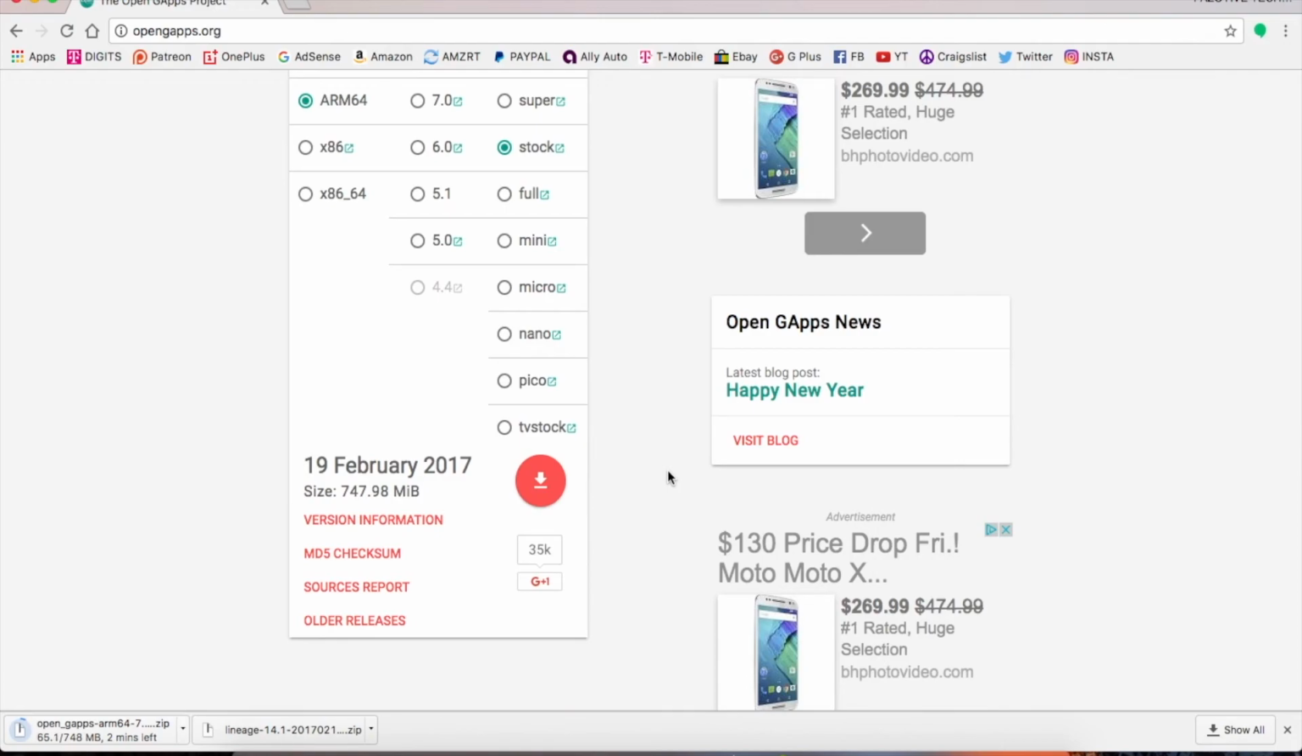You'll get all the basic Google apps. You'll get the app store. You'll get Google Browser, Chrome, Google Maps. You'll get the basics. You'll get Hangouts. You get all those apps, so you don't have to reinstall them. They're already there. I always use stock.